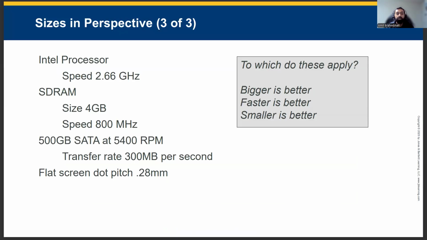Now, with specs, which do we want bigger, faster, or smaller? CPU speed, 2.66 gigahertz or higher: faster is better. SDRAM size and speed, 4 GB at 800 megahertz: bigger and faster are better. Disk transfer rate, 300 MB per second: faster is better. Flat screen dot pitch, 0.28 millimeter: smaller is better because pixels are tighter and the picture is sharper.